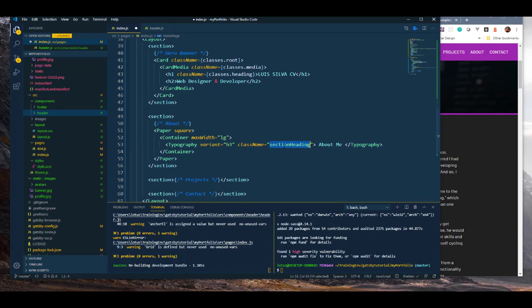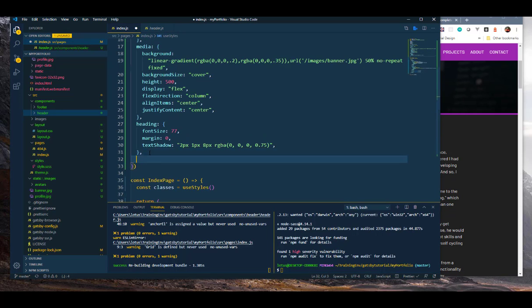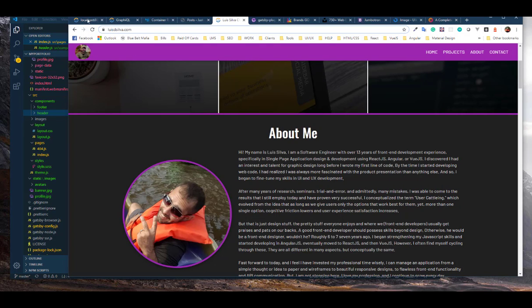And I swear, if I do this one more time, there we go. Section heading, and forgot to add classes. There you go. Classes section heading. So now I got to come here to my classes and add my section heading in here. And I want my font family to be Oswald, and I should have Oswald already installed in my theme file.